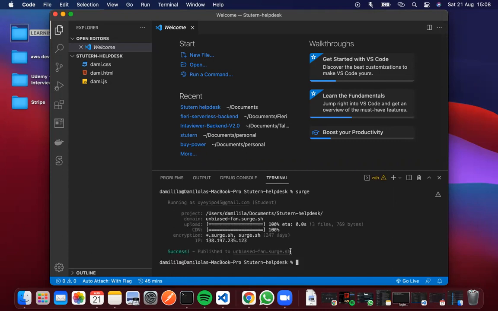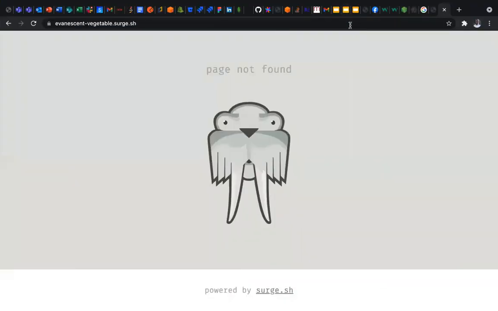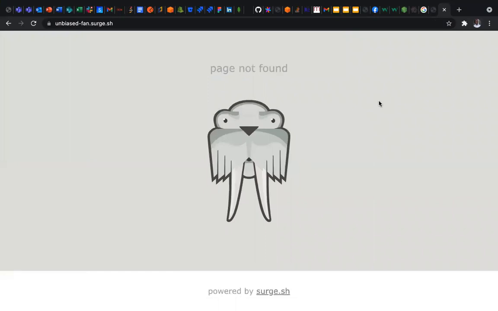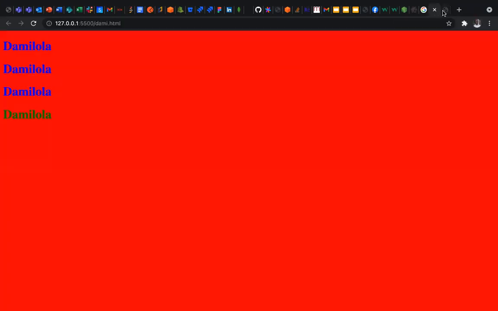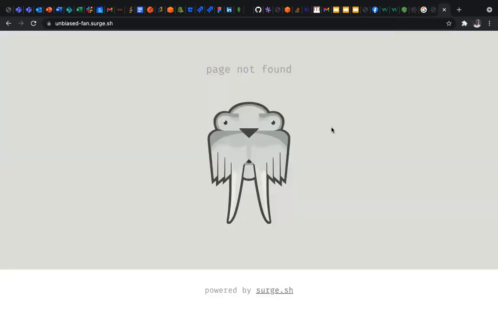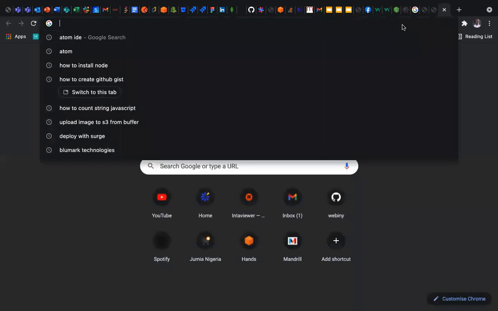So if you're deploying continuously, Surge will keep on giving you random names to use. That's very weird. Very, very weird. Like I said, Google is your friend.